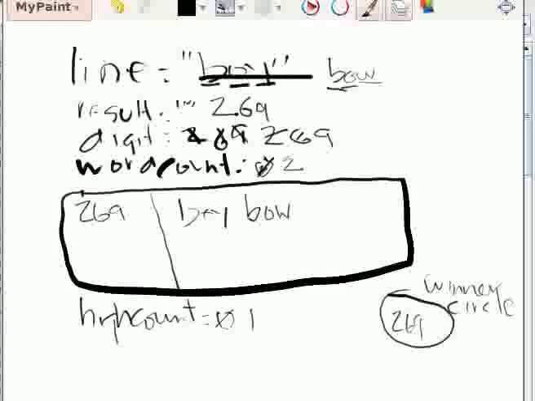And then we return 2, and then console UI calls update highest with 269 and 2, compares 2 to 1 and says, oh, it's higher. So high count is now 2. We clear the winner circle and put 269 back in it. Then we're done with update high count. Okay, looks good so far.